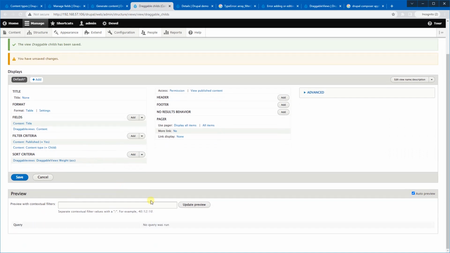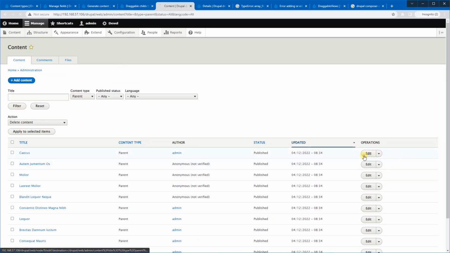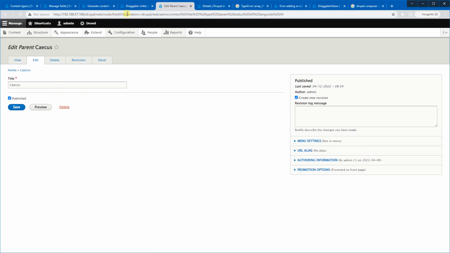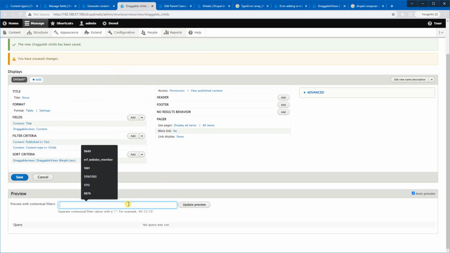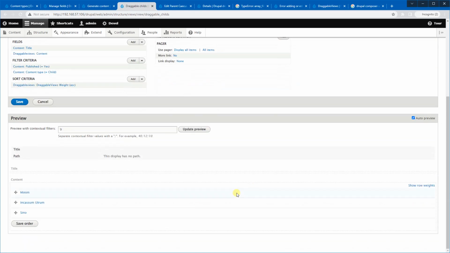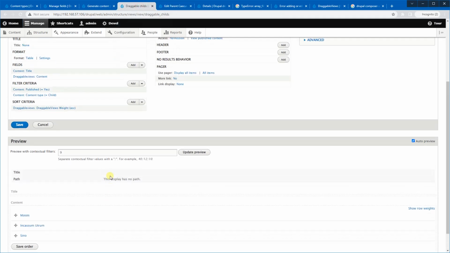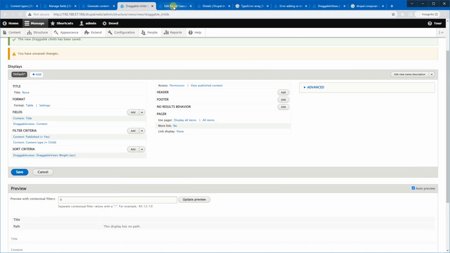So let's apply. Now if I display the preview, there is nothing because we do not have the parent defined anywhere. So let's try to find one parent page, for example this one, which has ID 9. So we can update our preview with this contextual filter value 9, and you see that we have 3 chart nodes which have this node number 9 as parent. So we have the connection, right?